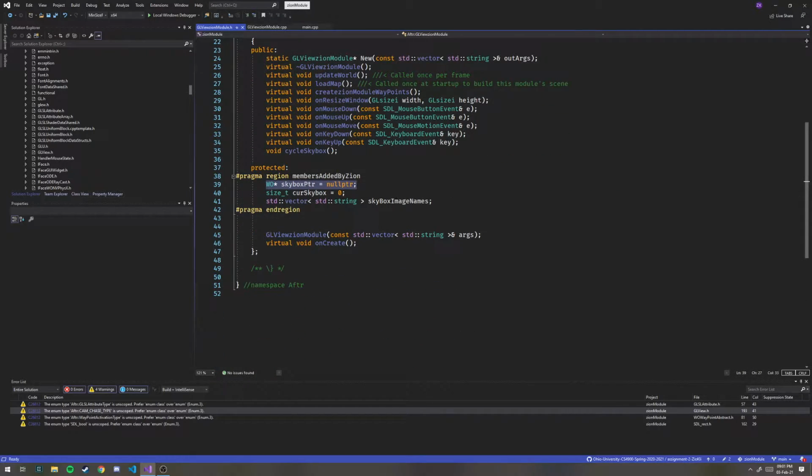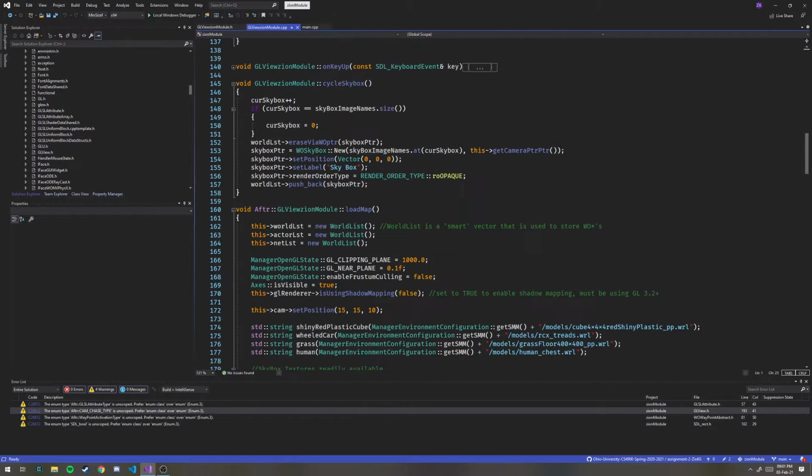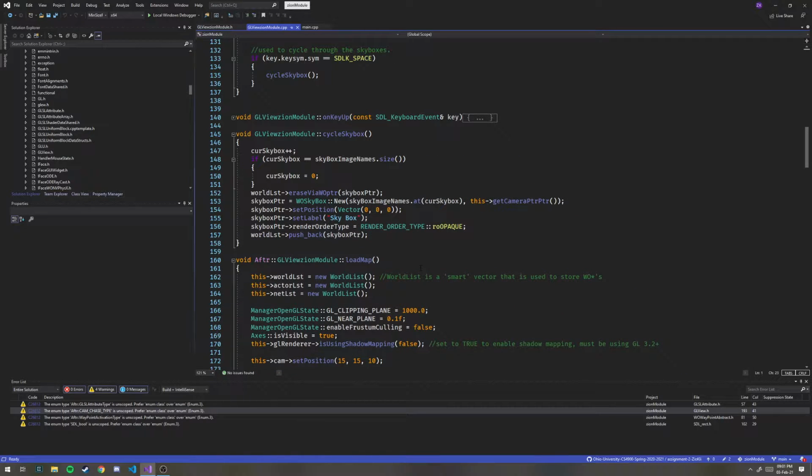A Skybox pointer, setting it to null pointer at the beginning, and then this keeps track of what number Skybox we're at out of all of the ones we've added to the list. And then we also have the list of Skyboxes that I just added, bumped its scope up to the whole object instead of where it was before in the load map function. I just changed its scope to be the whole object.